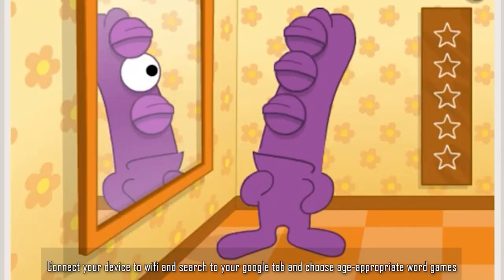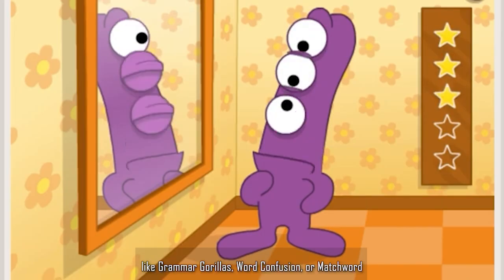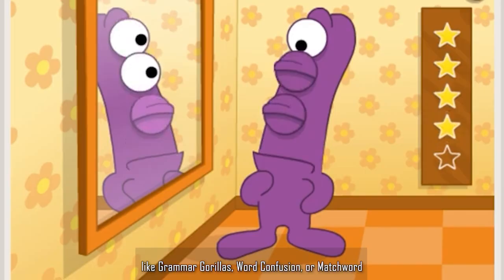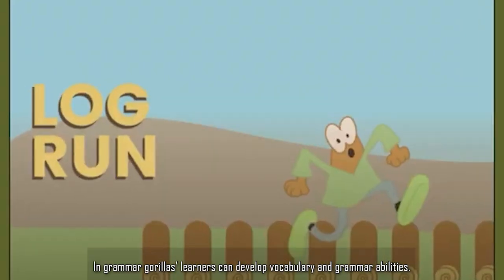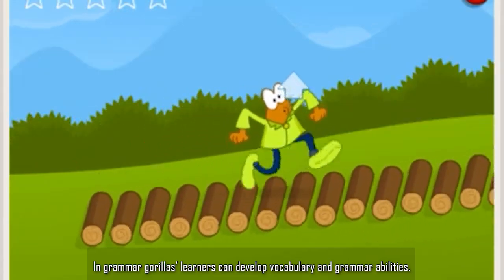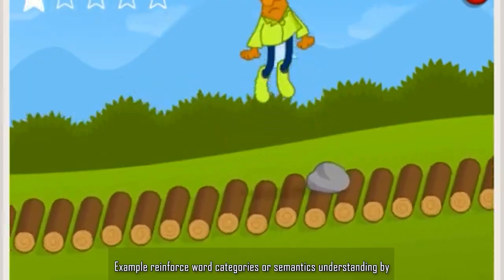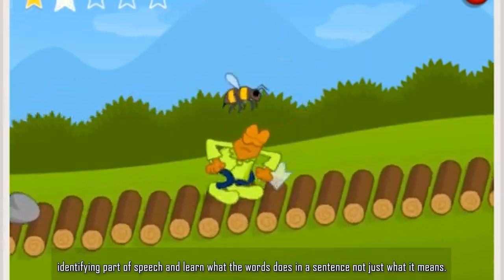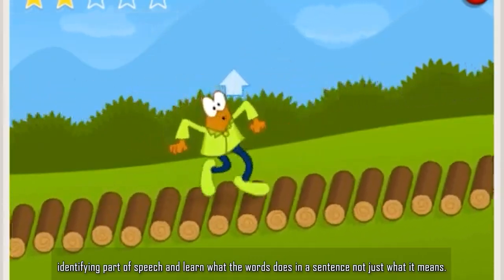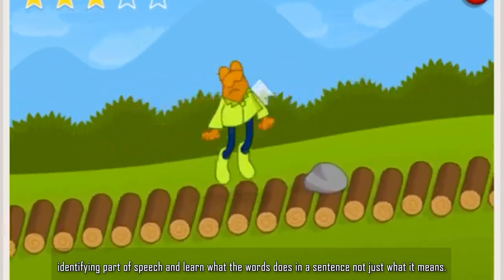Connect your device to Wi-Fi and search in your Google tab. And choose age-appropriate word games like Grammar Gorillas, Word Confusion, or Match Word. In Grammar Gorillas, learners can develop vocabulary and grammar abilities. Example, reinforce word categories or semantics understanding by identifying parts of speech and learn what the word does in a sentence, not just what it means.